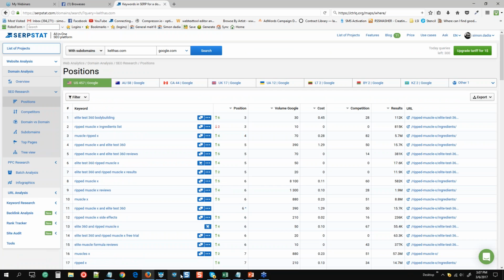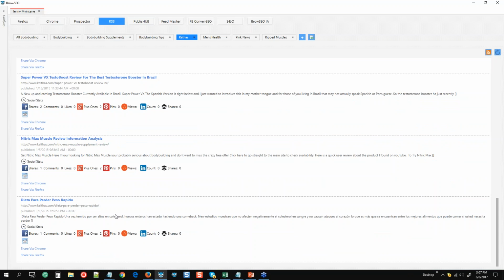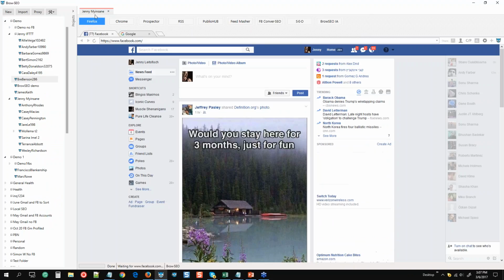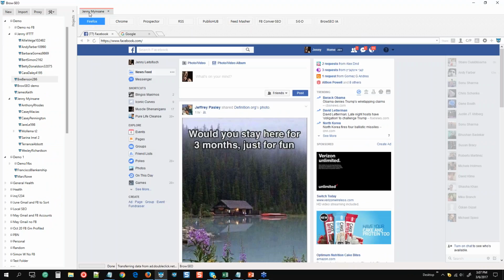So let's get straight into the method, and we're going to come back and pick a keyword and a URL and actually do it, right? So here's BrowSEO. Okay, so this is a persona. This is the main persona. And this main guru money persona is the persona that you want to be building up by your minions.